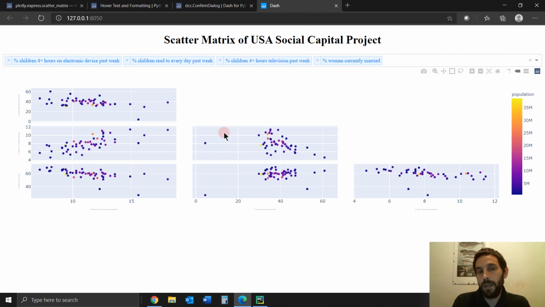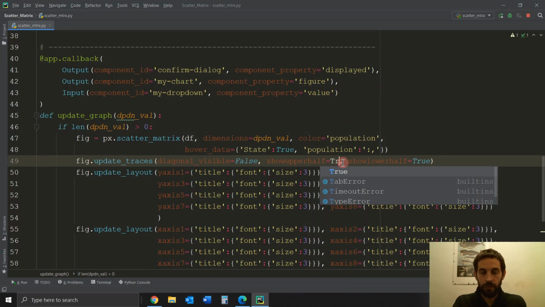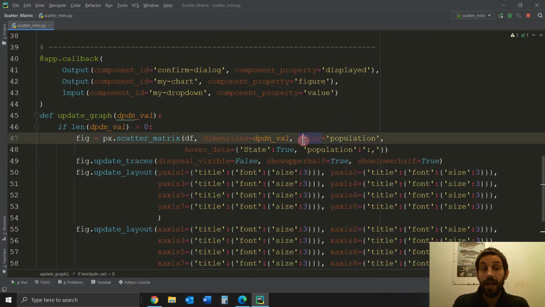So it might be cleaner to see it this way. It really depends how you want to see it. I'm going to put true, so we just have both of them there. And the last thing I'm doing, I'm updating the layout.